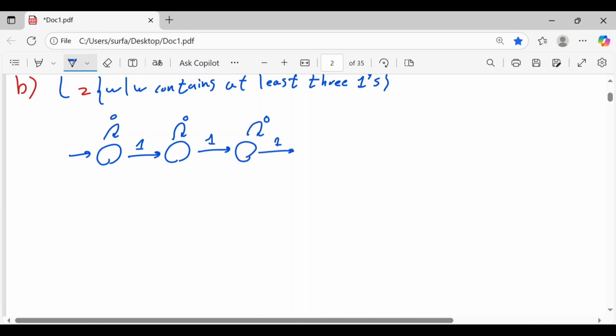And this transition, and if you notice here, we reached 3 1, so this is our actual state, and after that the number of 0 and 1 does not matter actually, and we will stay here. And yes, that's it. This is the DFA for language L here. That was for part B.